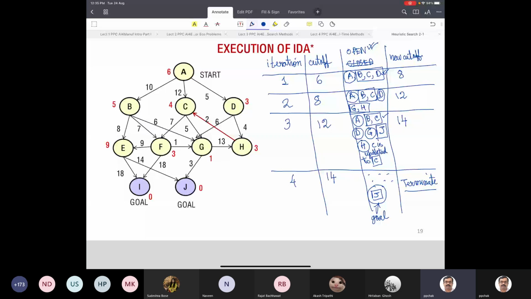So this is how iterative deepening A star executes. So you said terminate after you find the first goal. Why is it optimal? Can anybody tell? Let me explain. You have not found a goal till cutoff 12.